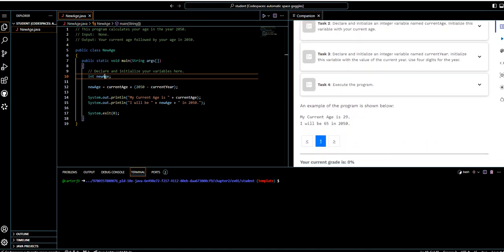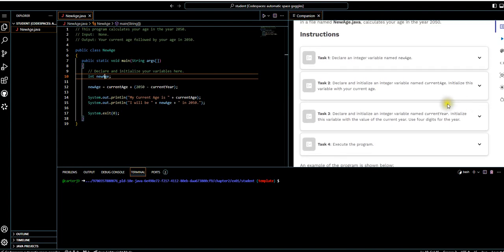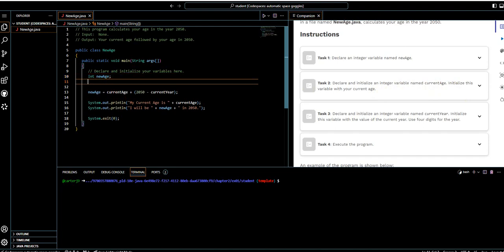Now we're not going to run it until the end, so we can go ahead to task two: declare and initialize an integer variable named currentAge. So let's do currentAge. And what kind of variable is it? It's an integer, so that's what the int stands for. And the variable is currentAge, no space. Remember, we're going to use camel case.